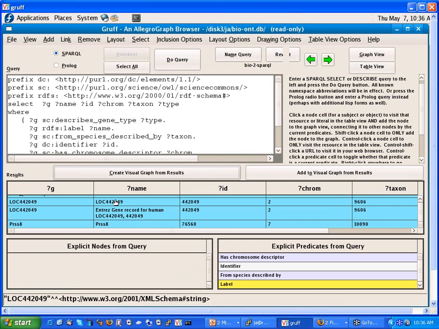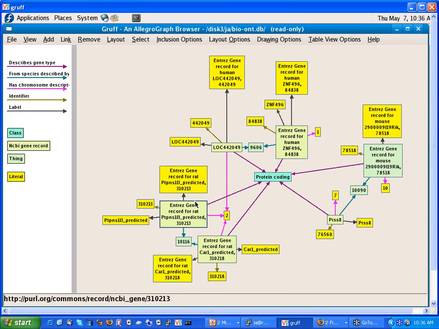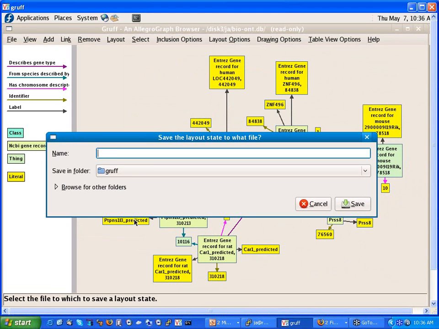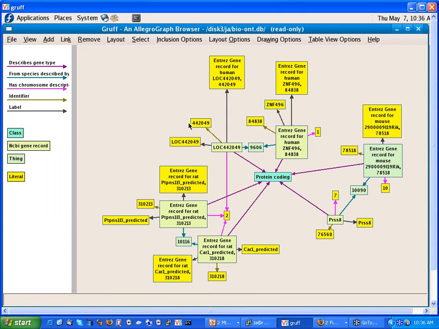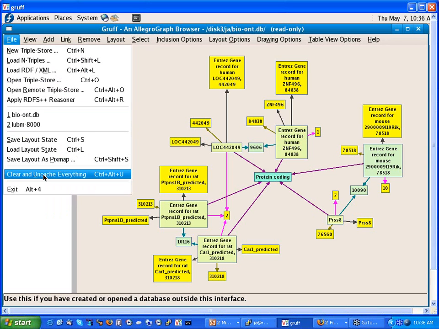So let me go back. Here you see the results. So this is what you asked for. You get them back here as results. If you want to create them in an official graph, you do it this way. And if you want to store this for later, then you can even say save the layout state and say we do a seminar demo, and I save it, and now say I clear and uncache everything.